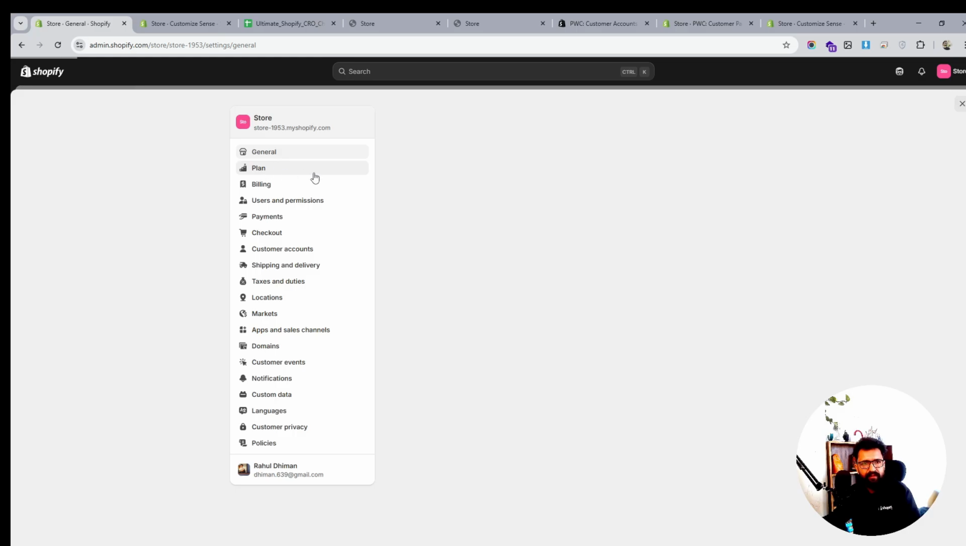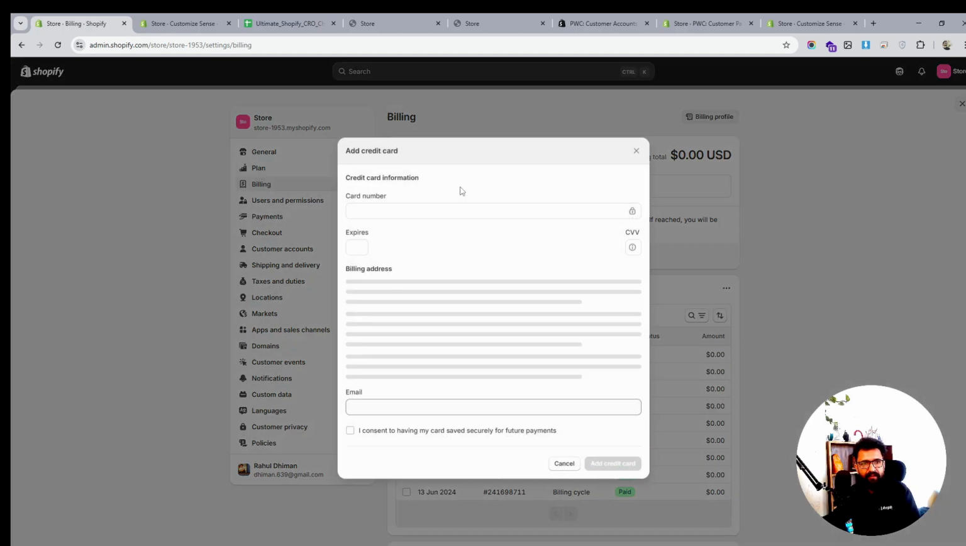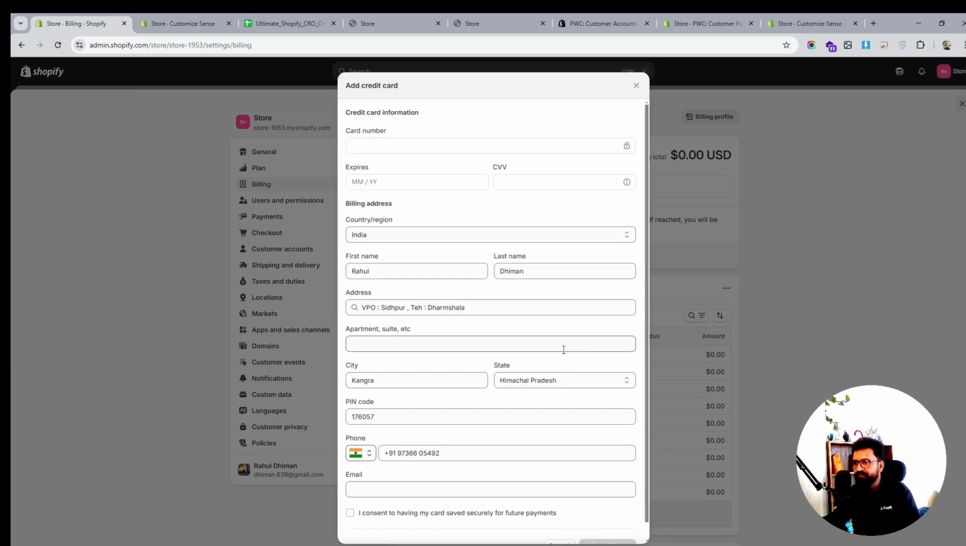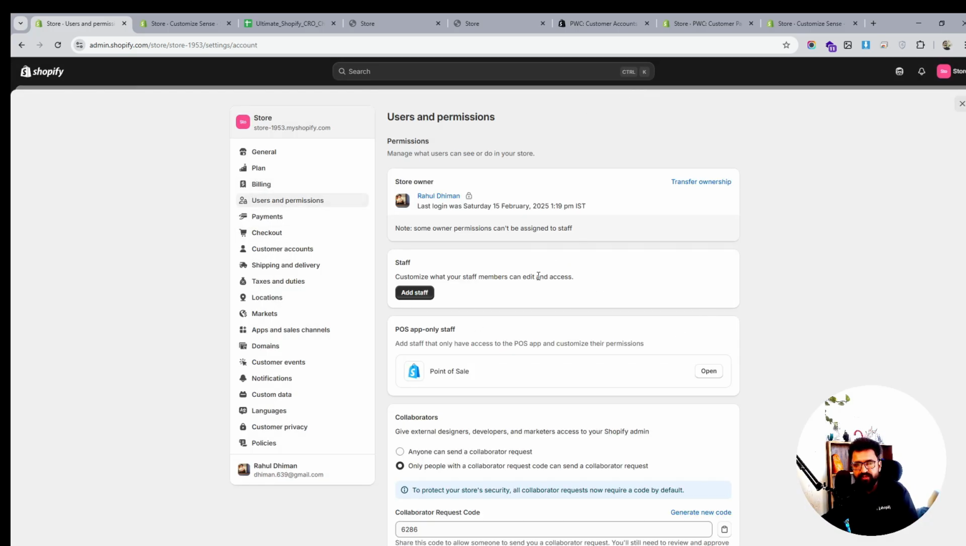And then in the plans you can select the appropriate plan, which depends upon your requirements. And then in billing you'll see the billing details, and you can add a payment method of your own. For example, you can add your card, etc., for the payment purposes. And then in users information, we did a lot of stuff over here.